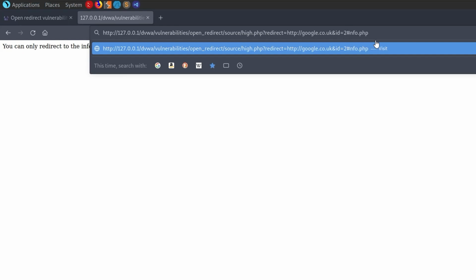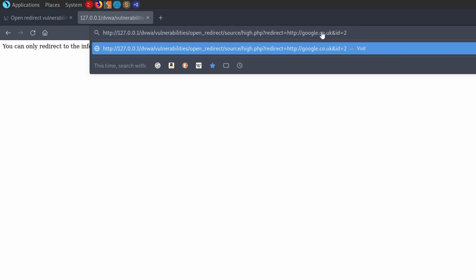Oh, it says we can only redirect to the info page, okay. Depending on how it's implemented, another way to solve this might be to use the hash symbol here. Whatever is after the hash symbol won't actually be sent to the web server. This is just used to redirect it to different parts of the page. But depending on how the validation is set up, it might have worked in this case, although it didn't. So that's not viable here. We'll have a look at the source code shortly and find out why that is.